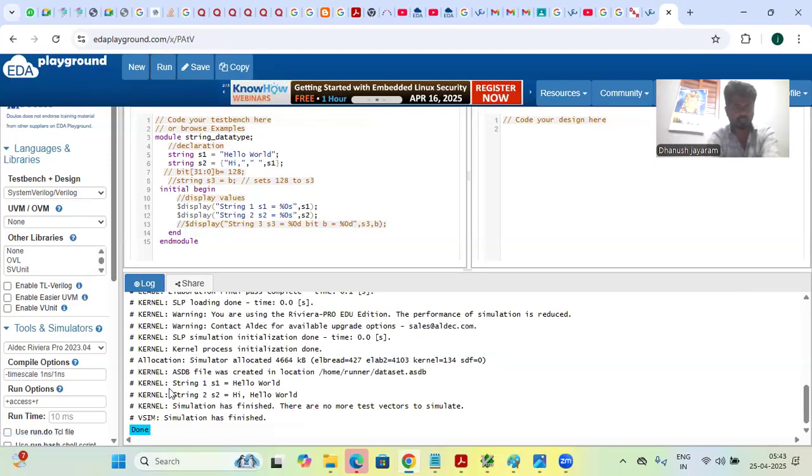See here. String S1 is hello world. String S2 is hi. The output: hello world, hi, space, hello world. Got it? Likewise, you need to just copy paste it and understand all of it now. This is the only task for the entire SystemVerilog data types. I will also give a few codes. Go through them.